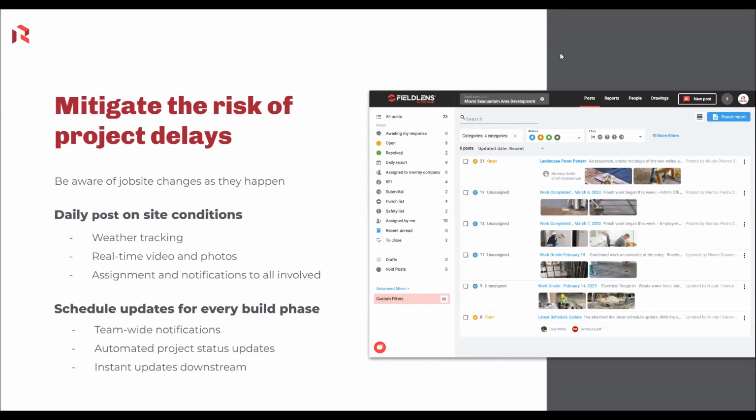If a GC invites you to a project, they're most likely going to be on that ecosystem format, which means they'll have unlimited collaborators. So you'll have that same level of access. You'll have the drawings. You'll have the ability to create reports on that project.